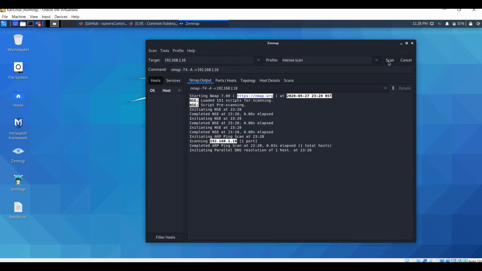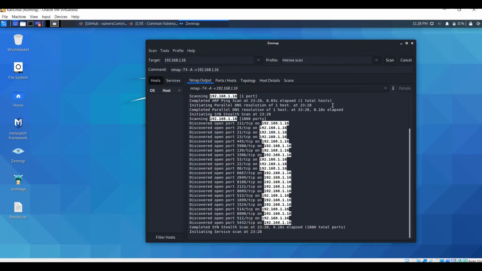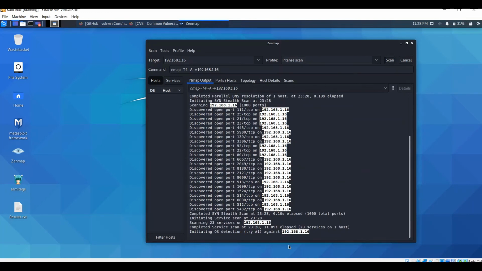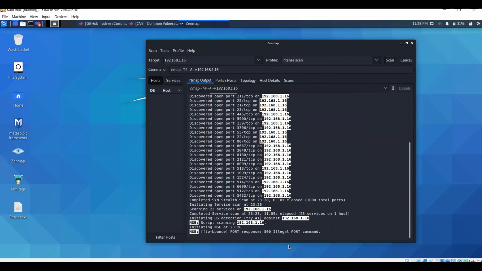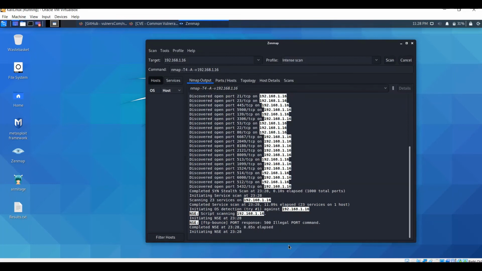This just gives, like it says here, an intense scan, and already we can see all the ports that are open. It's still working on it. It does stealth scans, it does ping tests, it shows the operating system. For beginners, I recommend using this because it's a lot easier than learning all the different commands on Nmap.